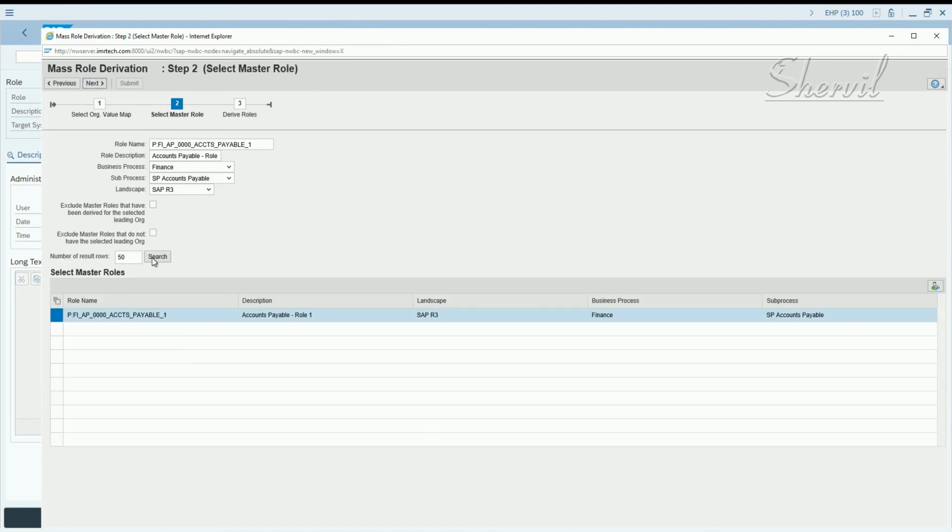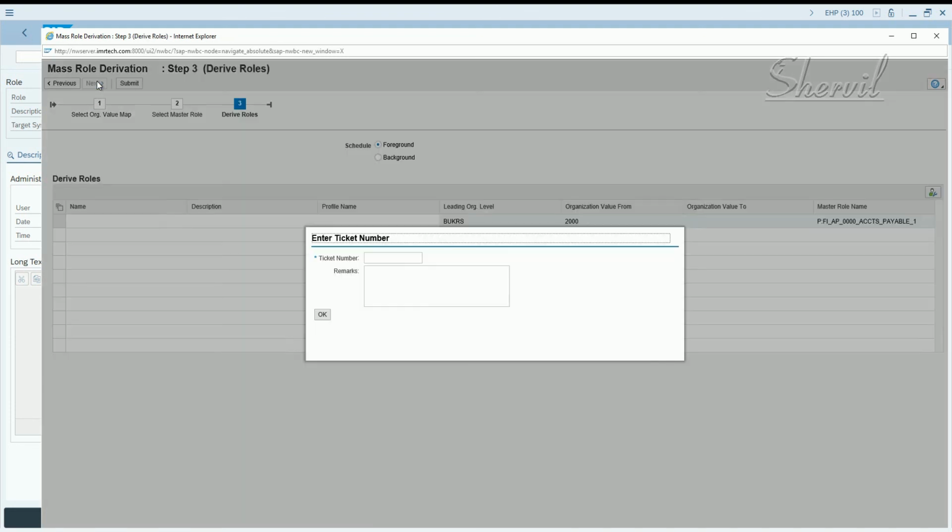So next, go to next. If you had any more master roles that are based out of this org level mapping that we selected, you would have got those listed here. And then go to next and put the ticket number. Okay. Let's say okay.